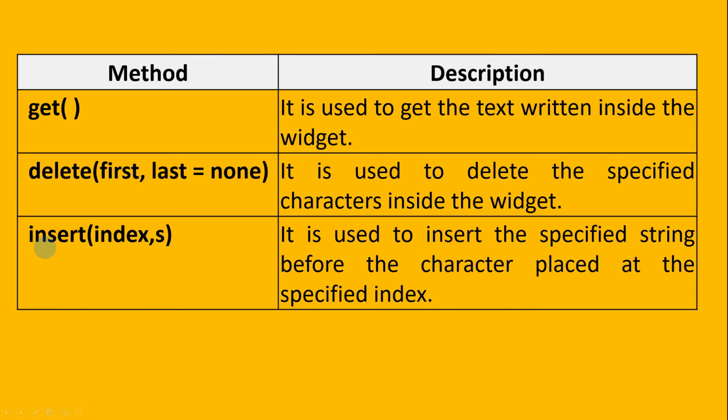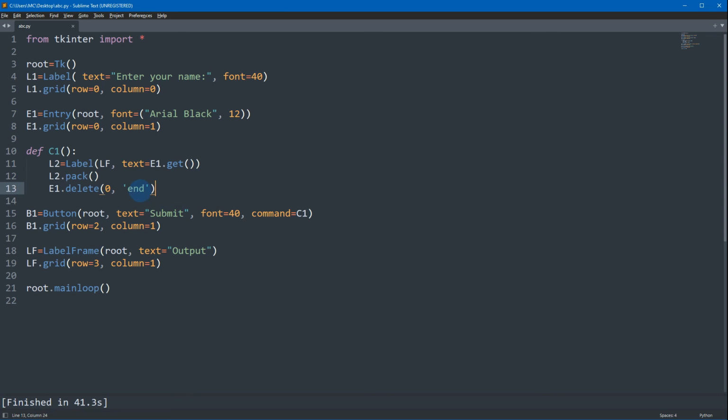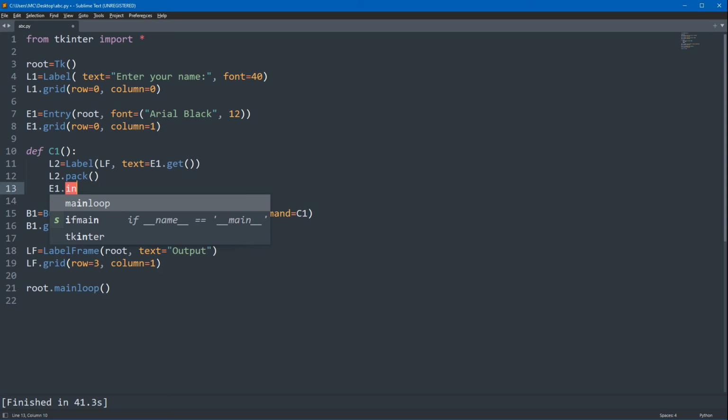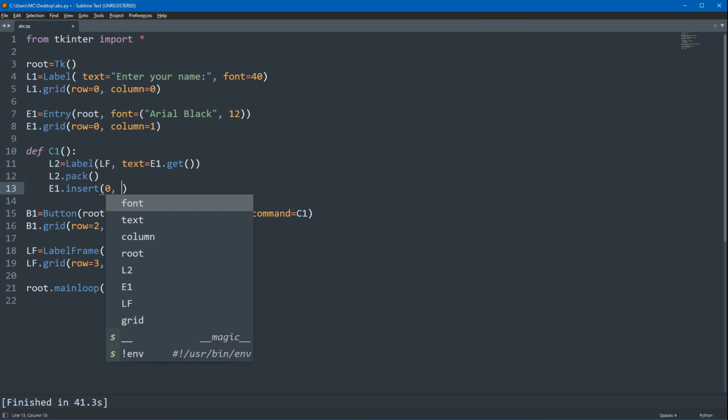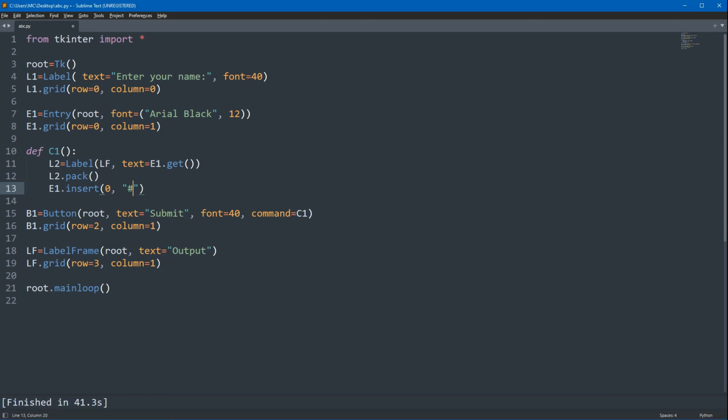Now we have the method insert. For the method insert, you're going to insert a character at a specific index. We have here the index and the string or the character that you want to insert. So we're going to remove delete, and use the insert method. Let's say we're going to insert something at the first index, and let's say we want a sharp symbol.